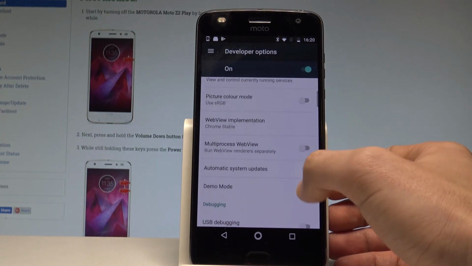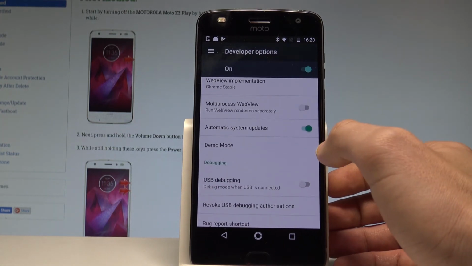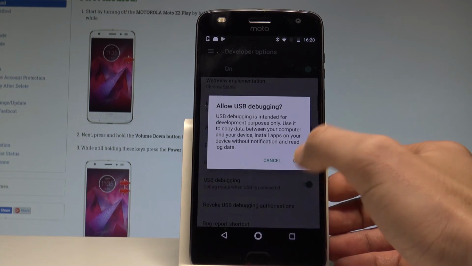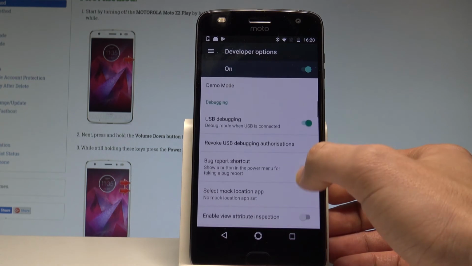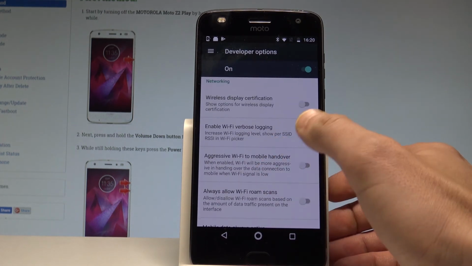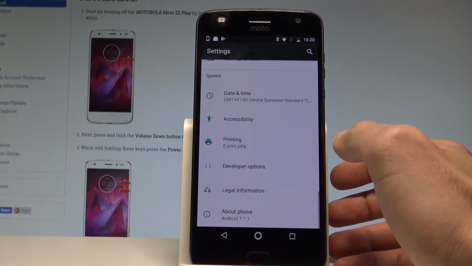So let's scroll down one more time, and here you can, for example, enable USB Debugging. So let's do it by using this switcher, read the warning and tap OK to allow USB Debugging. So that's it. Now you can use developer options, and you may also go back and use your device in a normal mode.